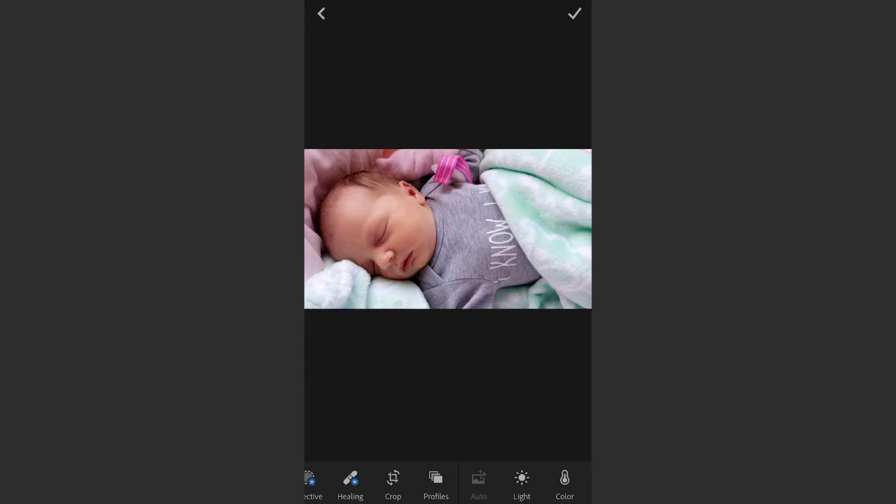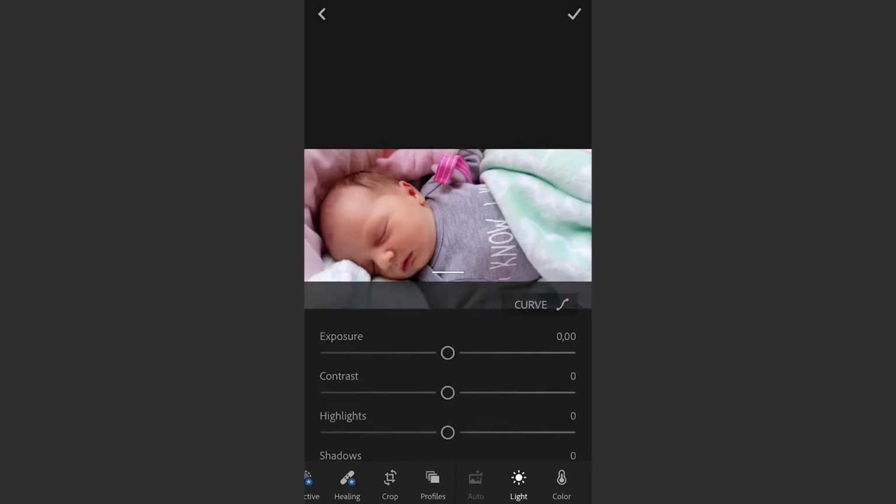Beautiful photo, everything is in focus, but it's very flat. I just want to do something to this picture to make it a bit more appealing. We're going to be working with 3 effects today, and only these 3 effects in this tutorial on how to make your Instagram photos pop. So it's light, color and effects. We're going to be clicking on light.